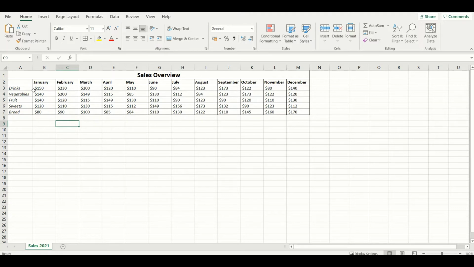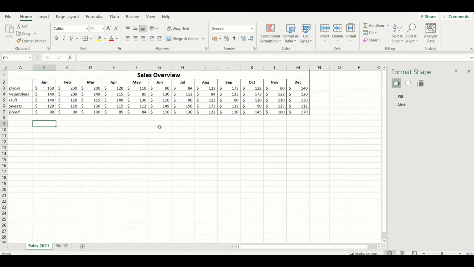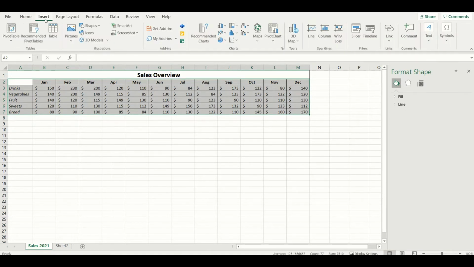To do this, we apply three simple steps. The first step is to select all the data we would like to view in the chart. We can simply do this by dragging our mouse from the left upper corner all the way down to the right. Then step 2 is to click on Insert and go to the Charts area over here.